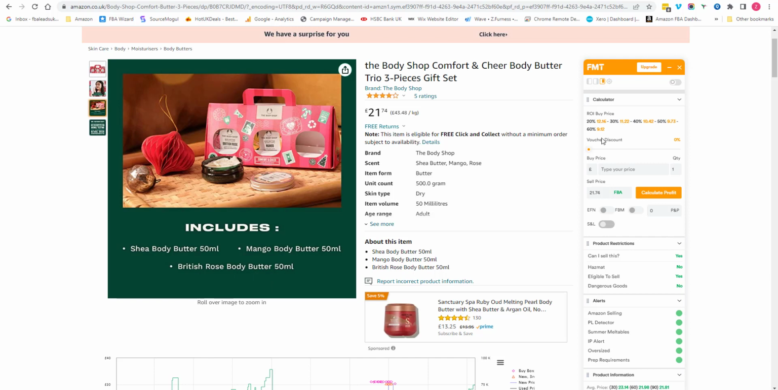Below that, we have the voucher discount calculator. You would just move the slider along, and FMT will work out the discount automatically. Now, underneath the calculator itself, we have EFN, which is European Fulfillment Network. We work out all the fees for that.